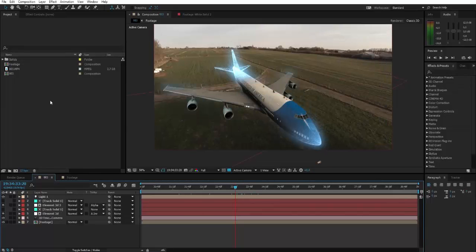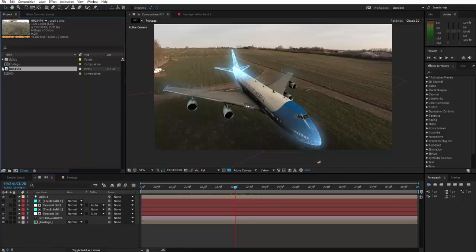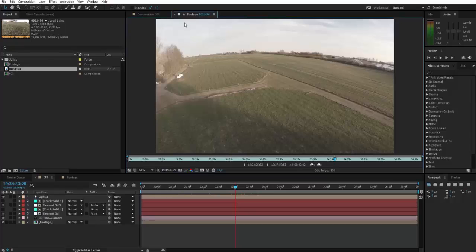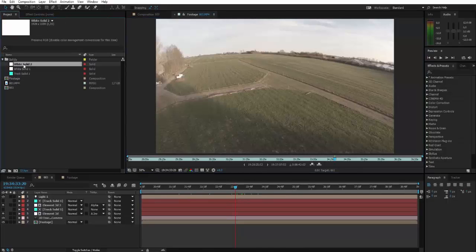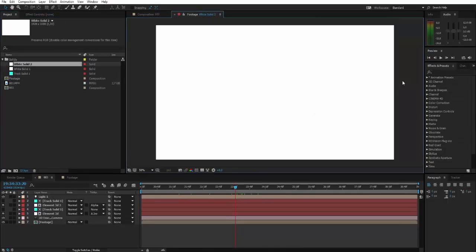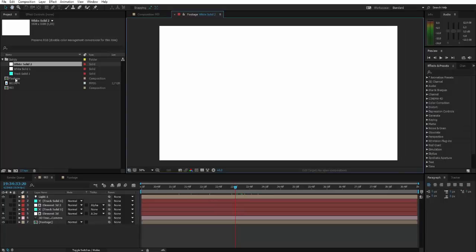So as you can see over here in the project panel, this is where I have all my footage. So this element right here, if I double click that, then it will show up in the footage. If I double click any footage, even a solid, it will come up in my footage.